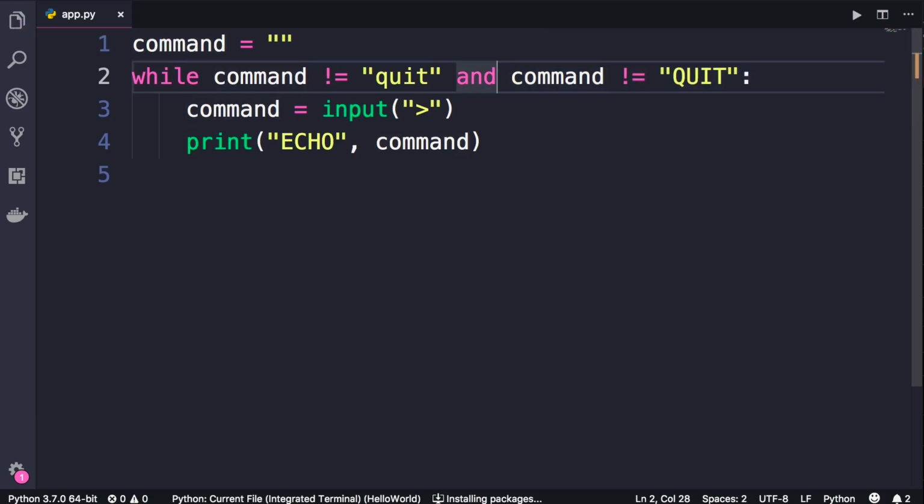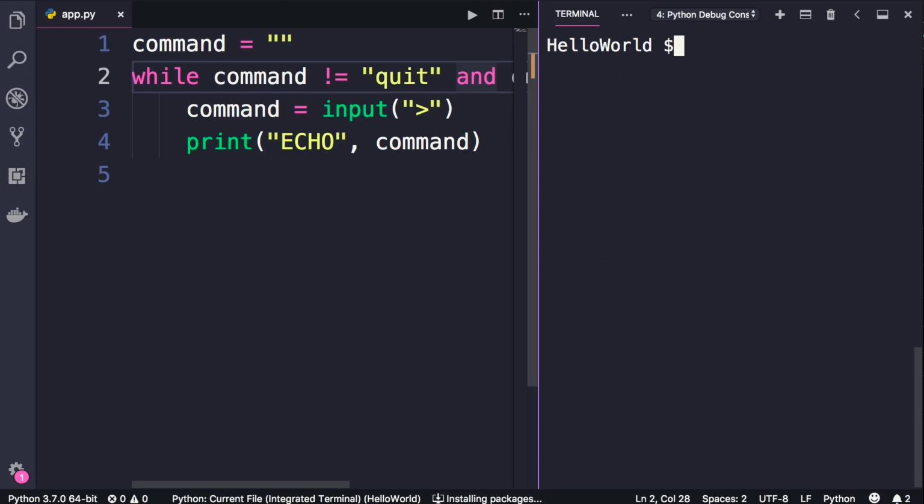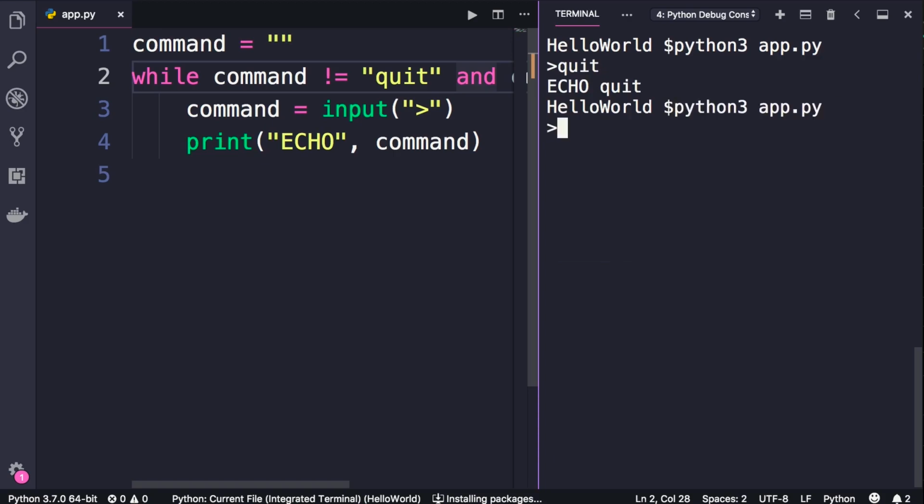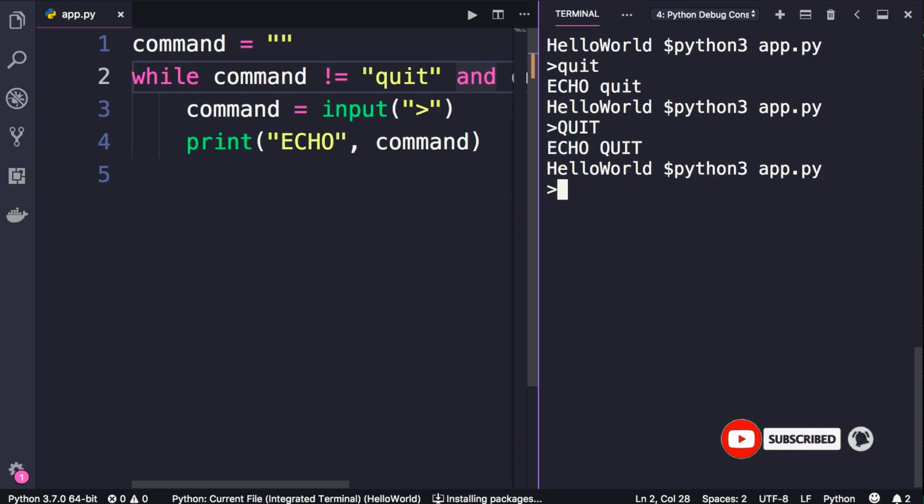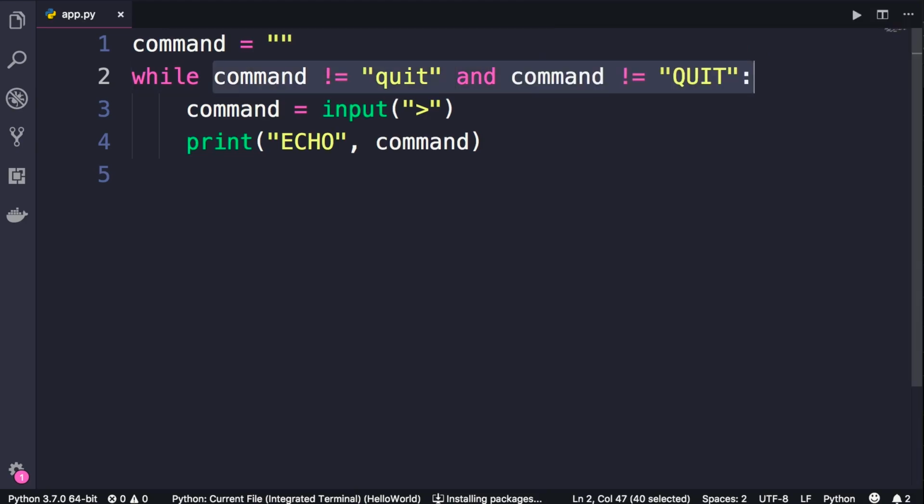Let's run this program in terminal and see what happens. So one more time, python app.py. We type quit. Beautiful, it works. We type quit in uppercase. That would work too. But what if I type quit with an uppercase Q and lowercase UIT? Our program doesn't terminate. So this is a poor way of checking for the quit command.